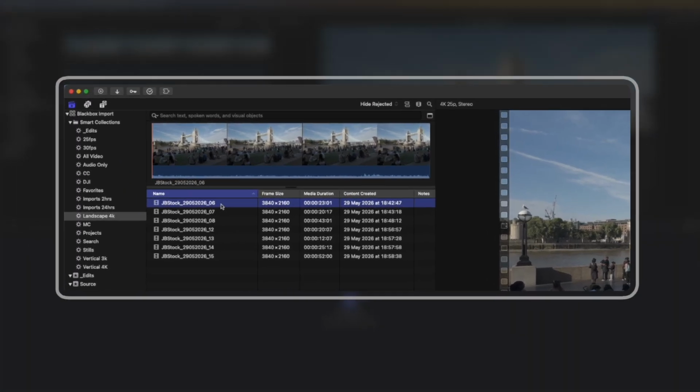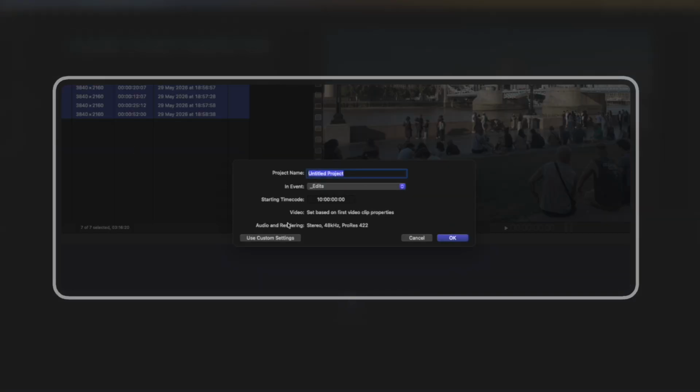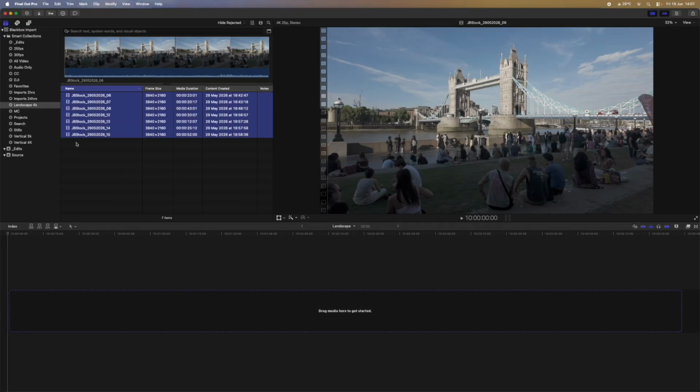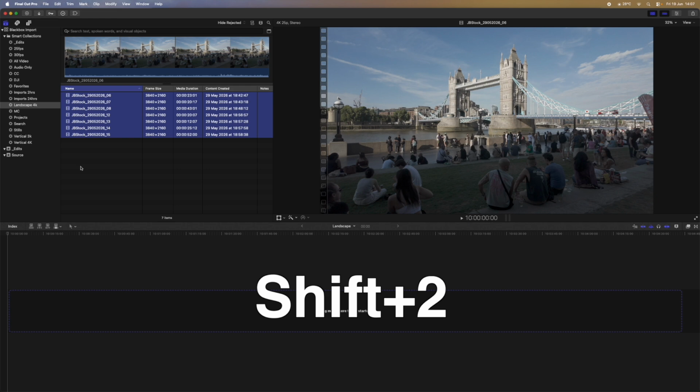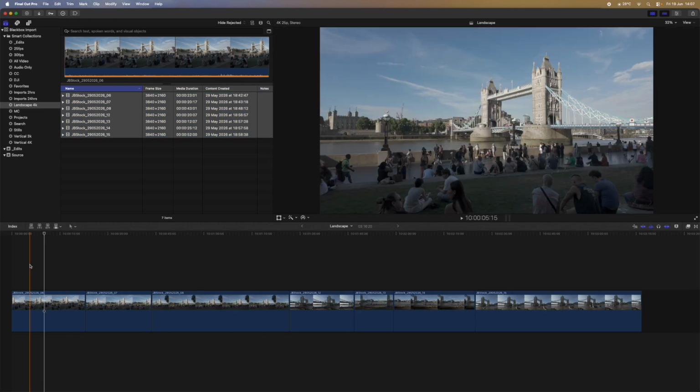So I've got these clips in 4K, so I'm going to put them into a project. I'm just going to leave it, use the custom settings, and I'm going to say these are landscape shots. And I'm just going to lay them in. I'm going to press Shift 2 because I just want the video, I don't want the audio. I'm just going to press W and there they are on my project.